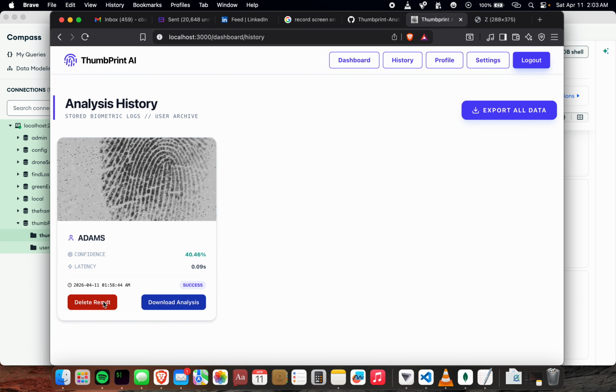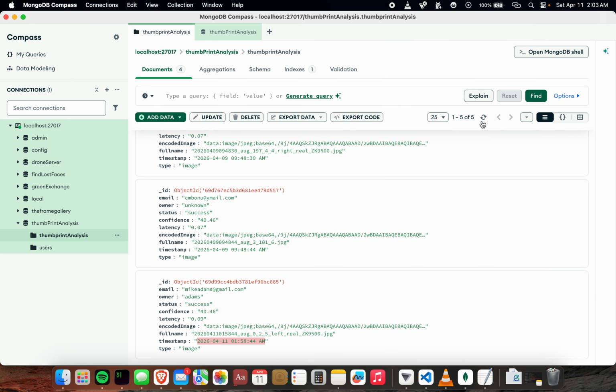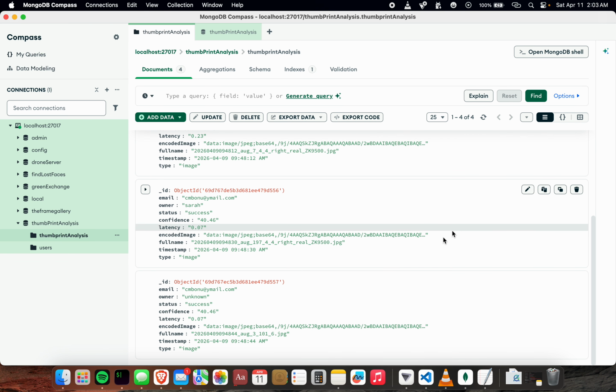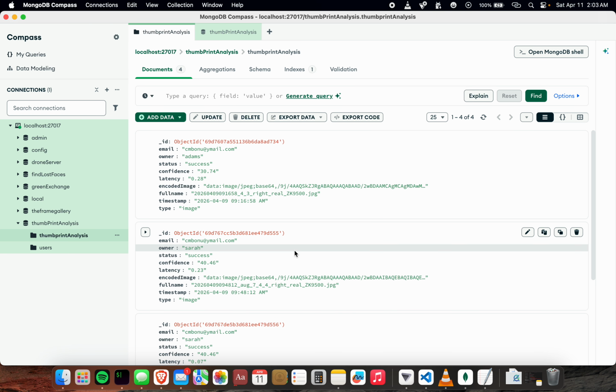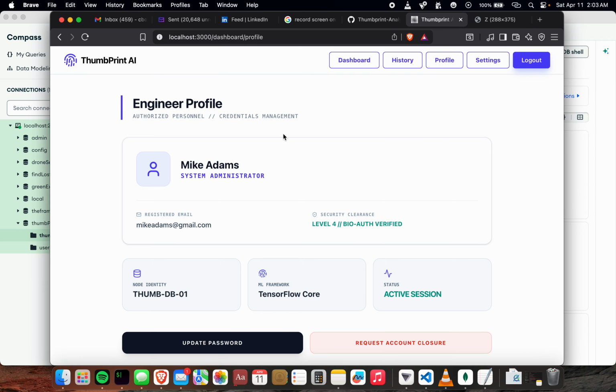If I choose to delete this, you notice on the database, if I refresh this right now, it's gone. So it has been deleted. It works. Everything works here. So we no longer have the analysis history profile. But if you go back to the, that's the beauty of it.